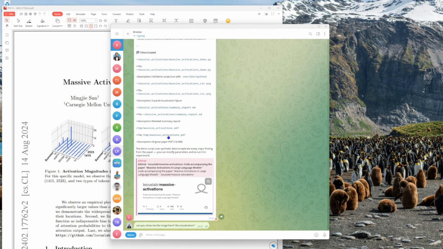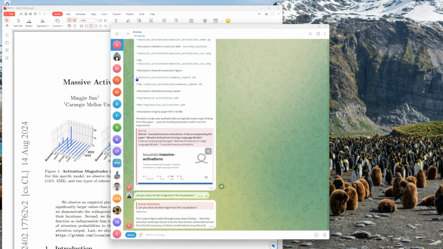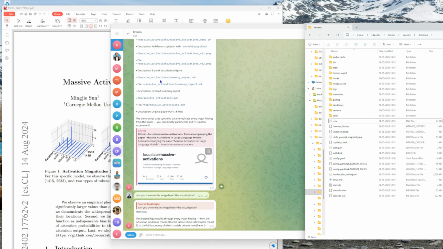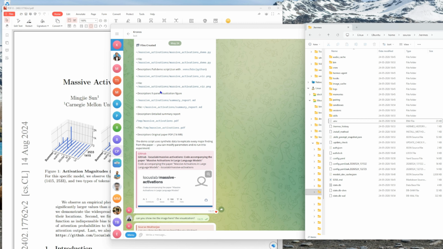Even if it can't show, that's fine, because it is available locally, as you can see. I think it's saying that it is there, but it isn't. Let me go to the actual place where it has put it.